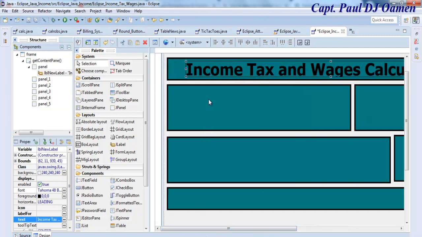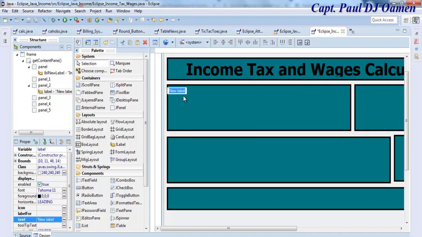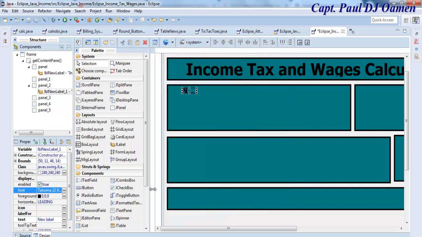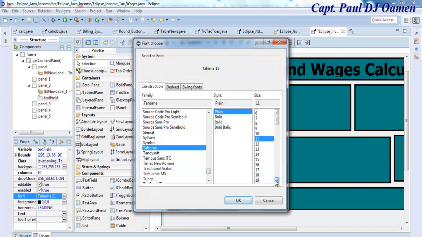Alright, now we need some more labels. Okay, right here I'm going to have to add more labels. I need one label. And let's just increase the size of that label, then I can copy it across. I'm going to make that about 22. Come right down here, 22, make that bold. I also need text field. And my text field, I'm going to make that 22 as well.